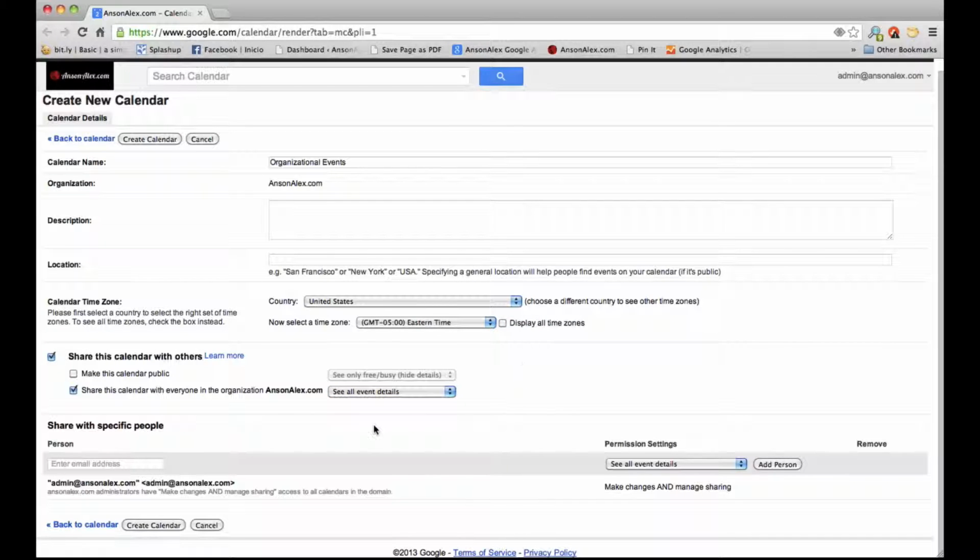Now, at the same time, if you only wanted to share this calendar with a few people in your organization, you could uncheck this checkbox and enter their email address down here below. Or if you did want to share this calendar with people outside of your organization that don't have an AnsonAlex.com email address, I could enter them manually below.